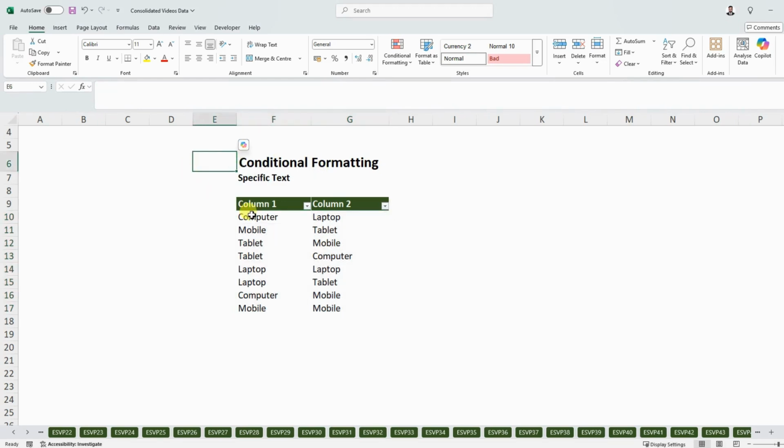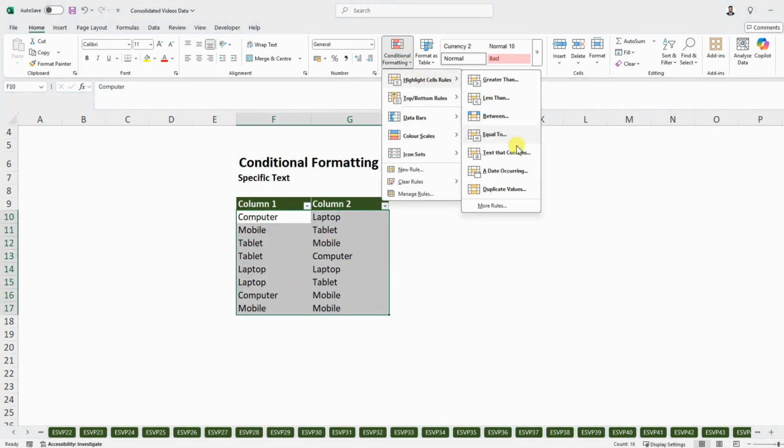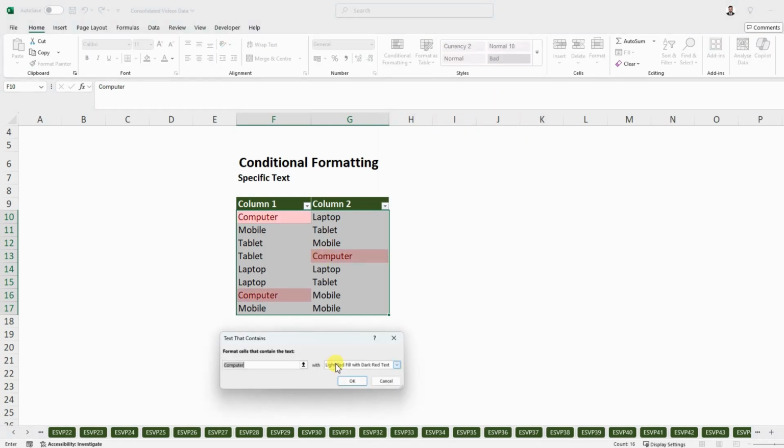Hey guys, in this video we will learn how to apply conditional formatting in Microsoft Excel. So stay tuned and watch till the end.